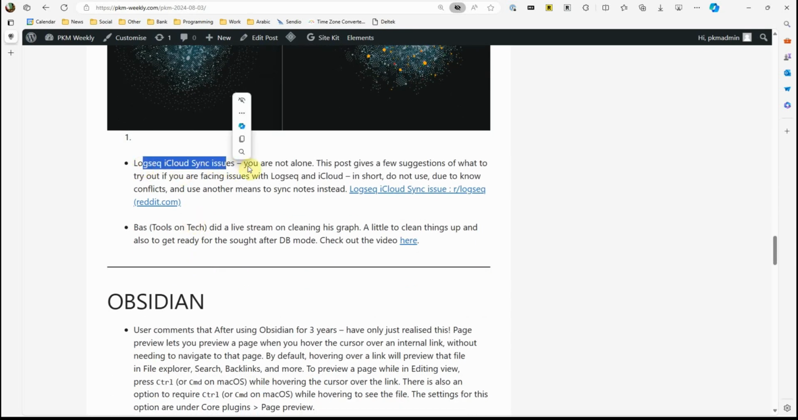Cloud sync issues. This has been a long-running issue that Logseq's encountered, and I don't think it's only Logseq. There's other apps which have the same issue. It's basically, if you want to use iPhone, iSync, iCloud, whatever it's called, you keep having conflicts, errors, notes being deleted, notes being lost, notes being moved, overwritten, whatever you have.